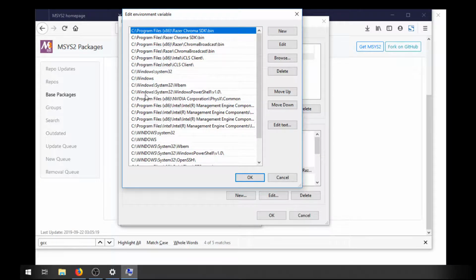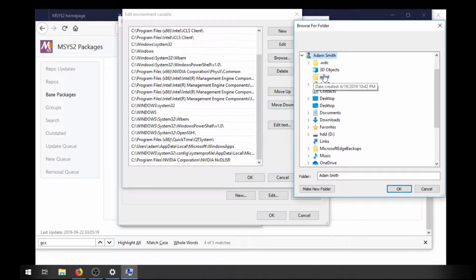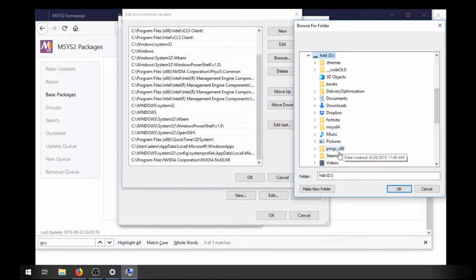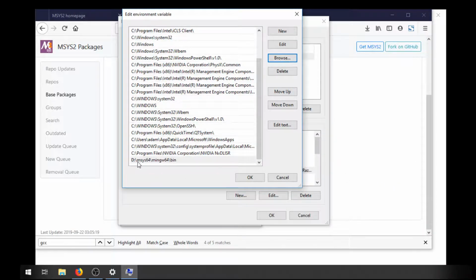So these are all the paths to locations where there are executables that are needed. So don't delete or edit any of those, but you want to add one more, and add it at the bottom so that all these are searched first before it gets to the one that we're doing now. So if you click down here, let's have a look, browse. It's on the D drive, MSYS2, where did I say it was? MinGW64, the bin directory, that's the one we want. There we go, so it's added at the bottom.